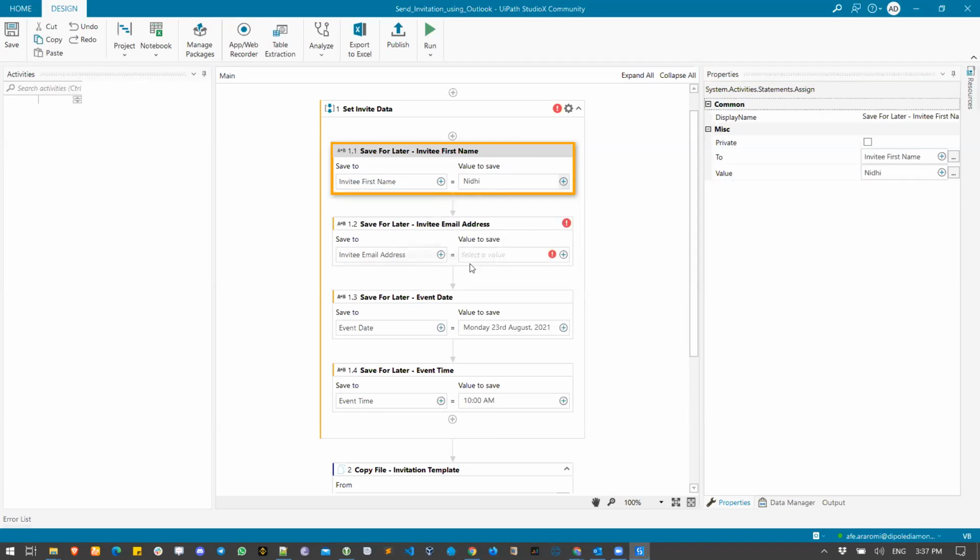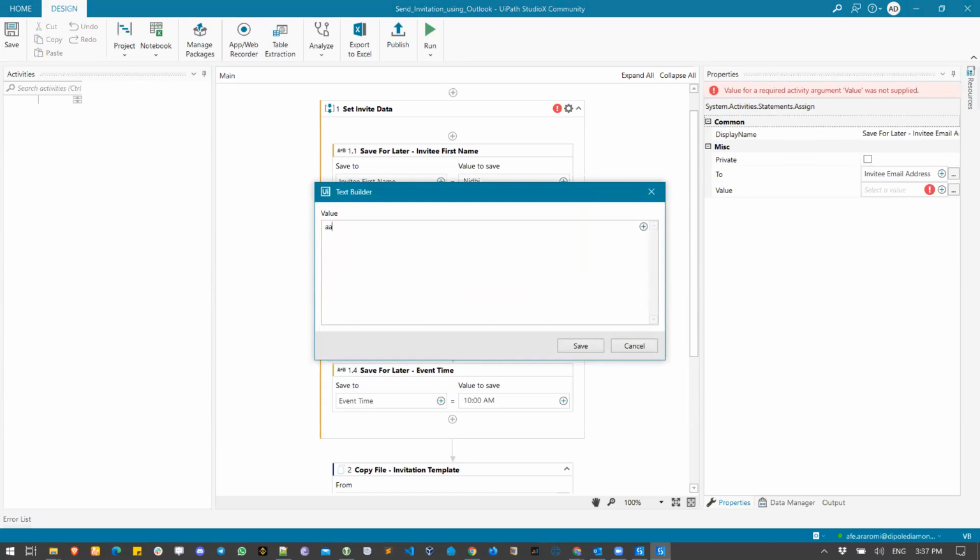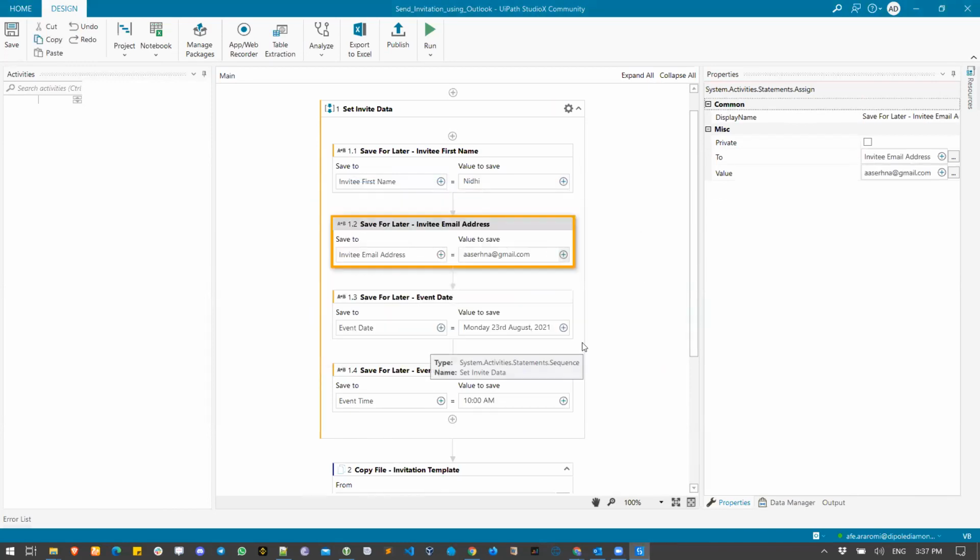Now let's look at this other one. What is wrong here is just the value. We have the variable name there already, invitee email address, but we've not given the value. So for this, I want to do the full demonstration so that I can open my mailbox and you see whether it's there or not. So I'm going to add a text and add this email address. Okay. So the error symbol there too is gone.